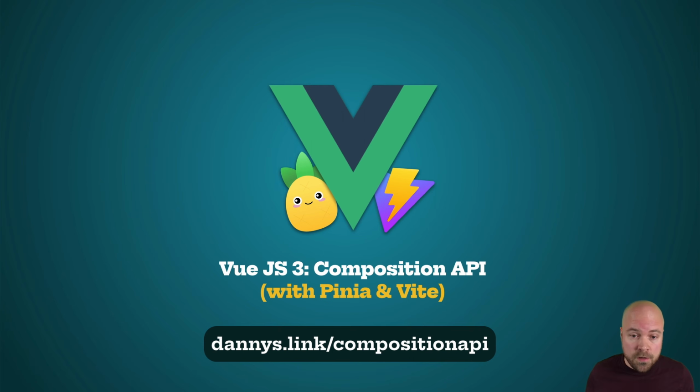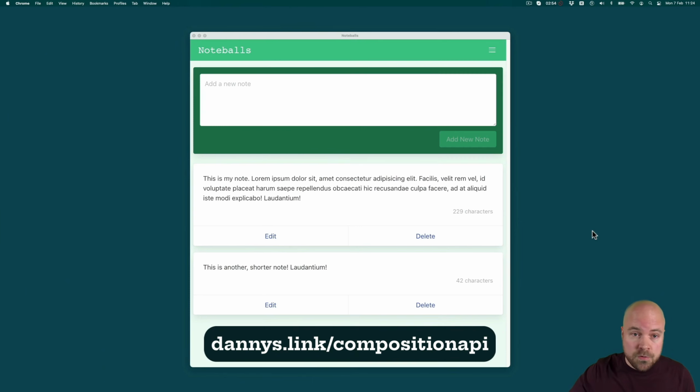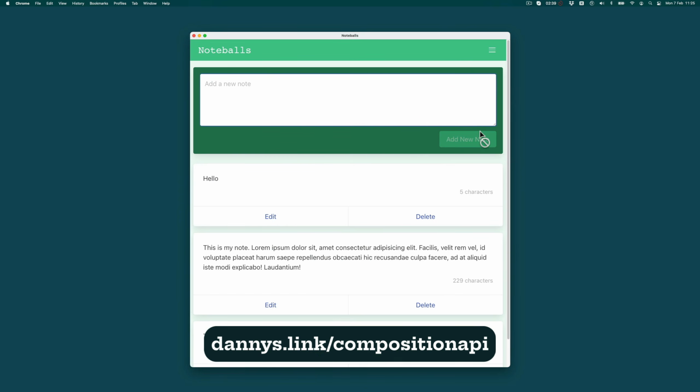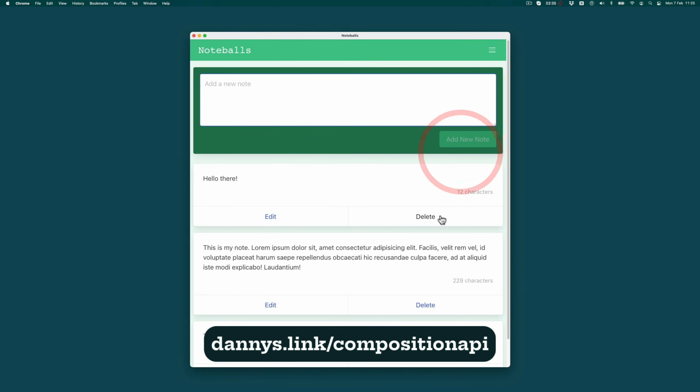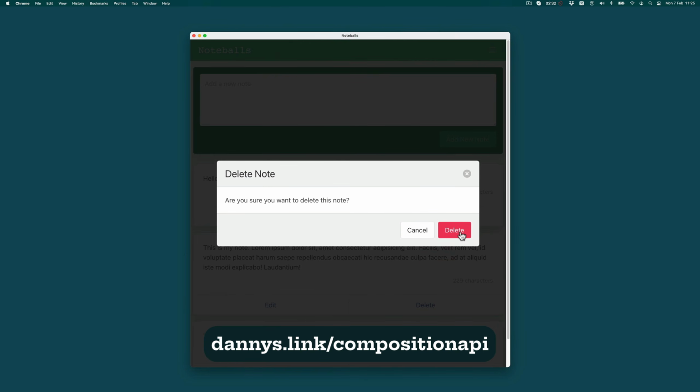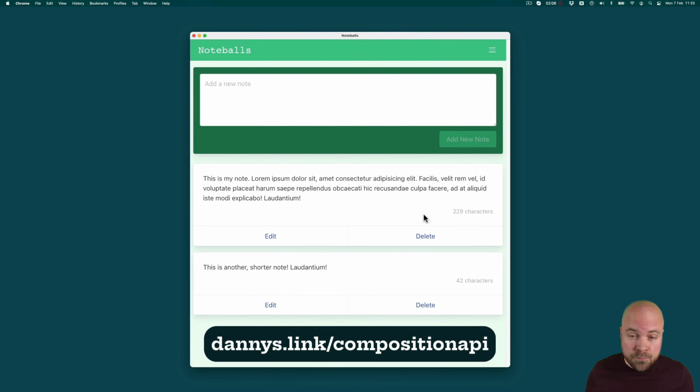And then once we're done learning all of the basics, we're going to spend the rest of the course creating this responsive app called Noteballs, which is a note-taking app, from scratch. And in this app, we can view a list of notes, we can add a new note, we can edit a note, and we can delete a note as well with this modal that pops up. This app is going to put into practice everything that we've learned in the basics in a real-world example app. I'll also be showing you how to install Vue Router and Pinia completely from scratch for this app as well.